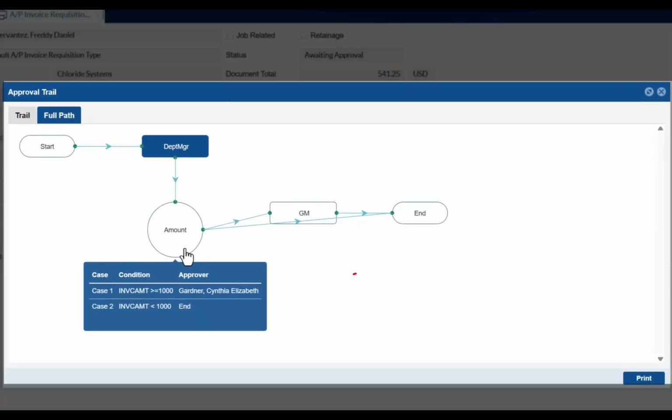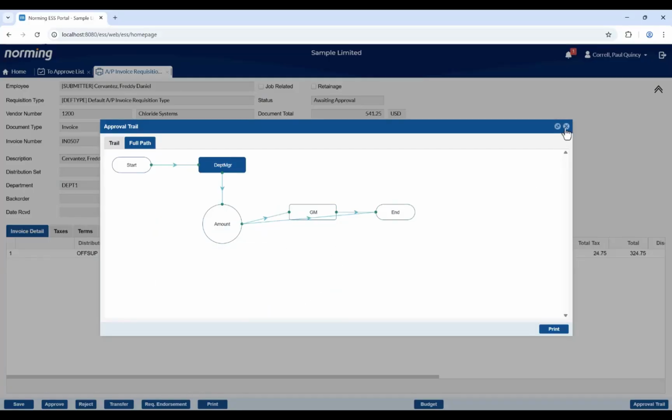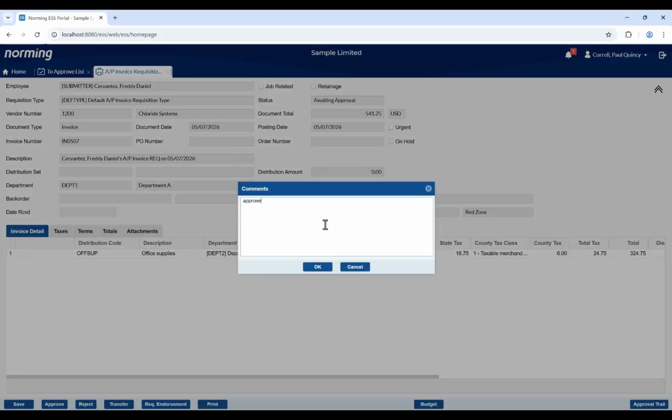Once the approval is completed, there is no need for GM approval in this case. Based on the defined policy, GM approval is only required for invoices exceeding $1,000. Since the invoice amount is within the approval threshold, the workflow is automatically completed after departmental approvals.